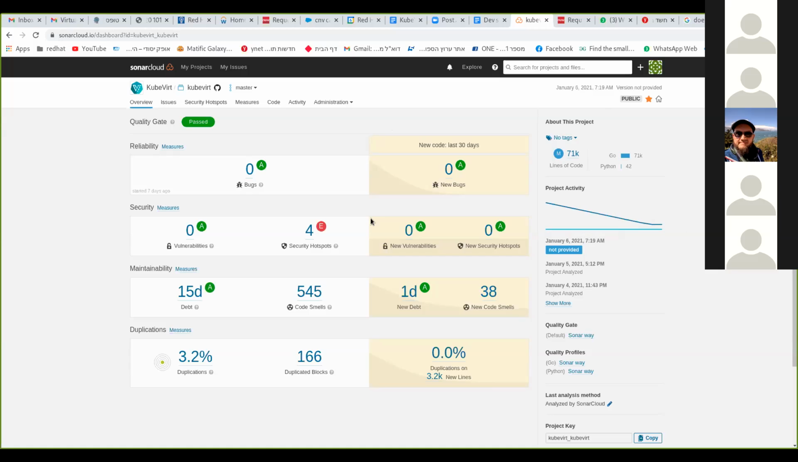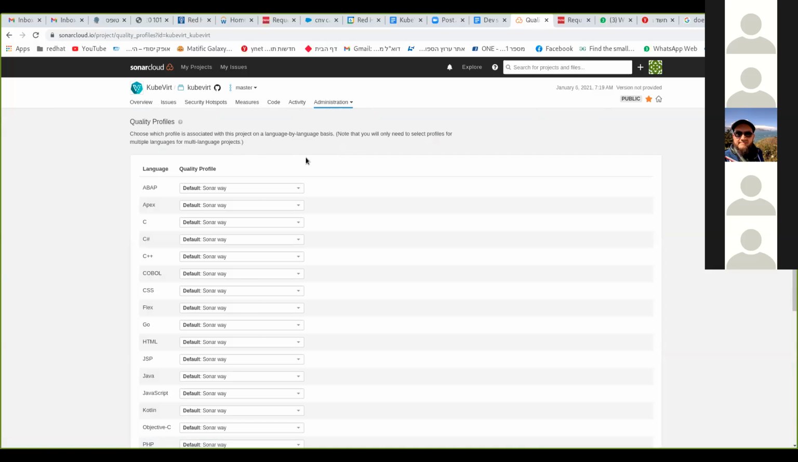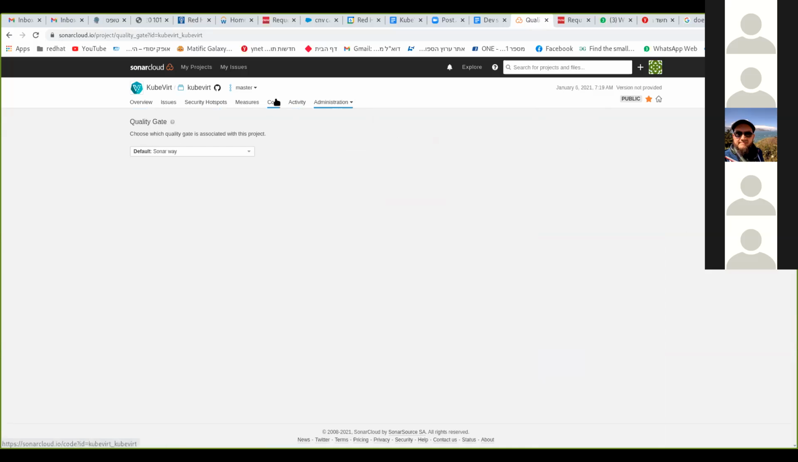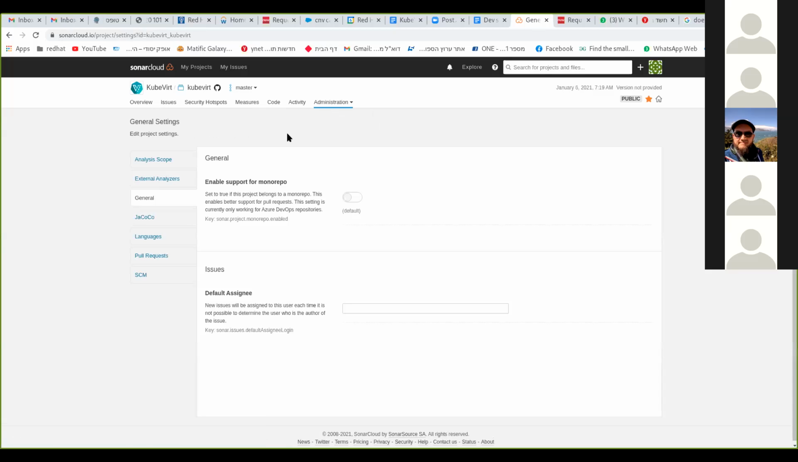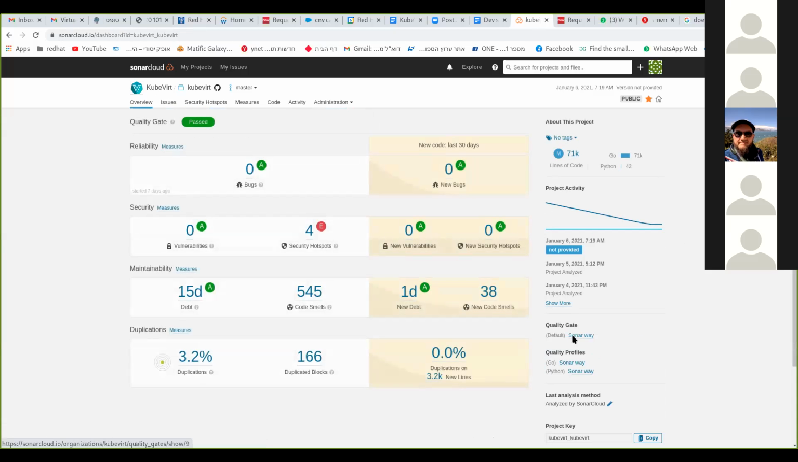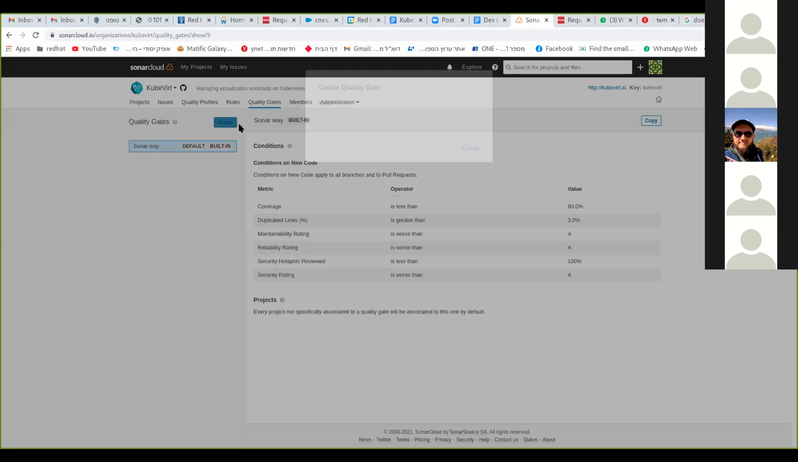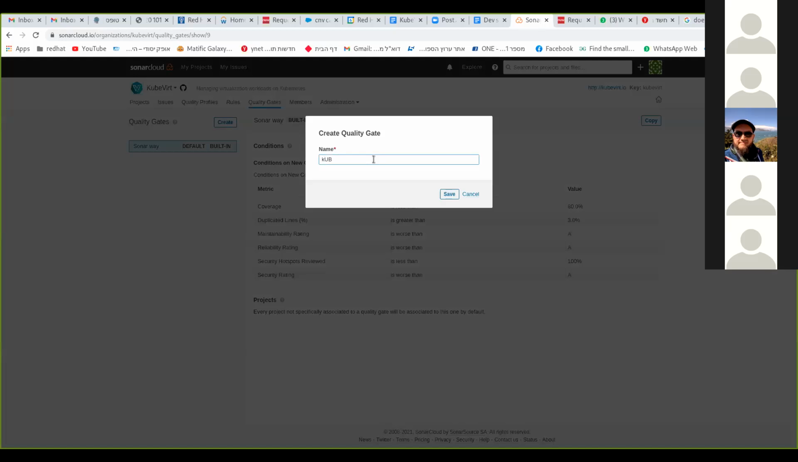Is there a way to see whether the rules that we introduced differ from the Sonar way rules, so that we can converge toward the original ones once we have fixed all those? So currently we didn't introduce a new profile. We are using the default one, which is the Sonar way. One second, let me click on it. Okay, so let's say that I'm creating KubeVirt.